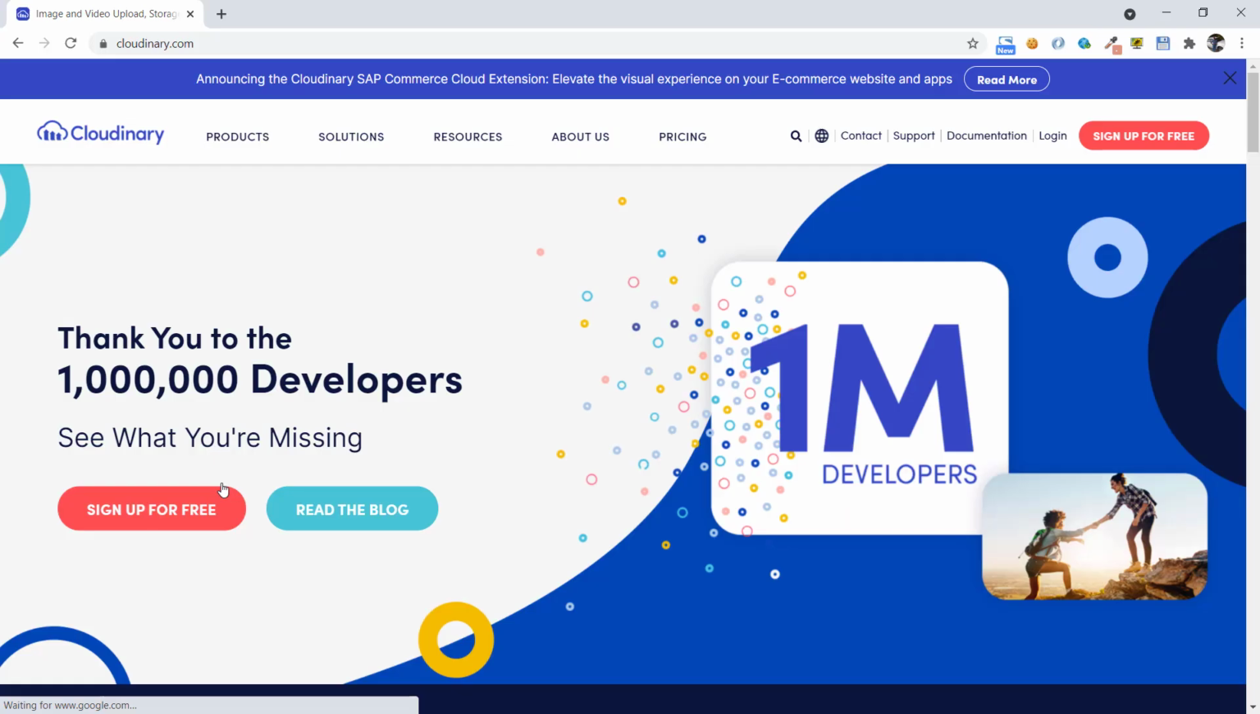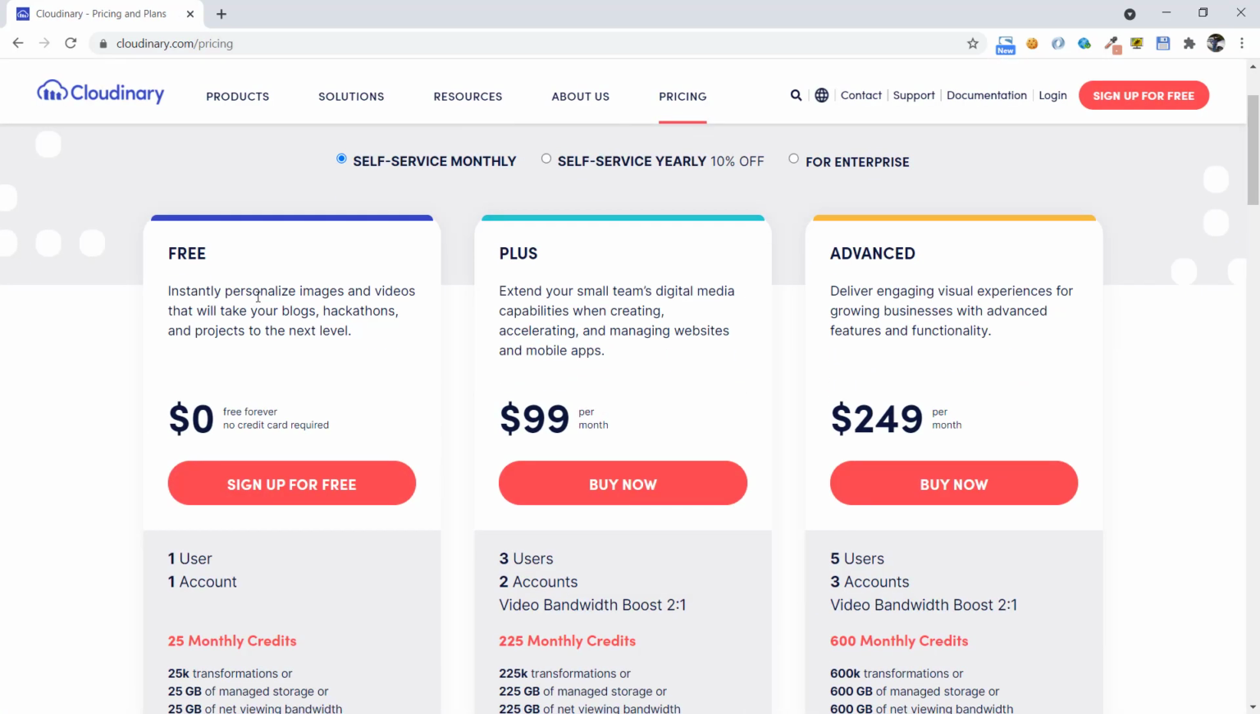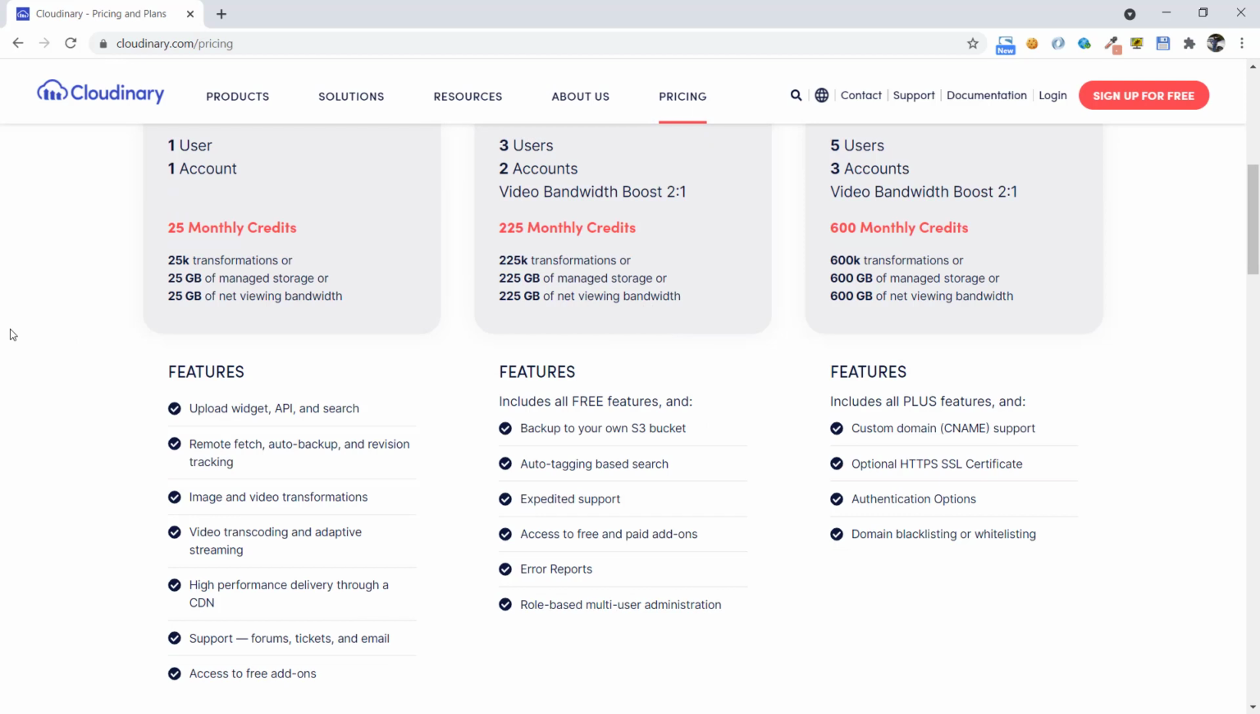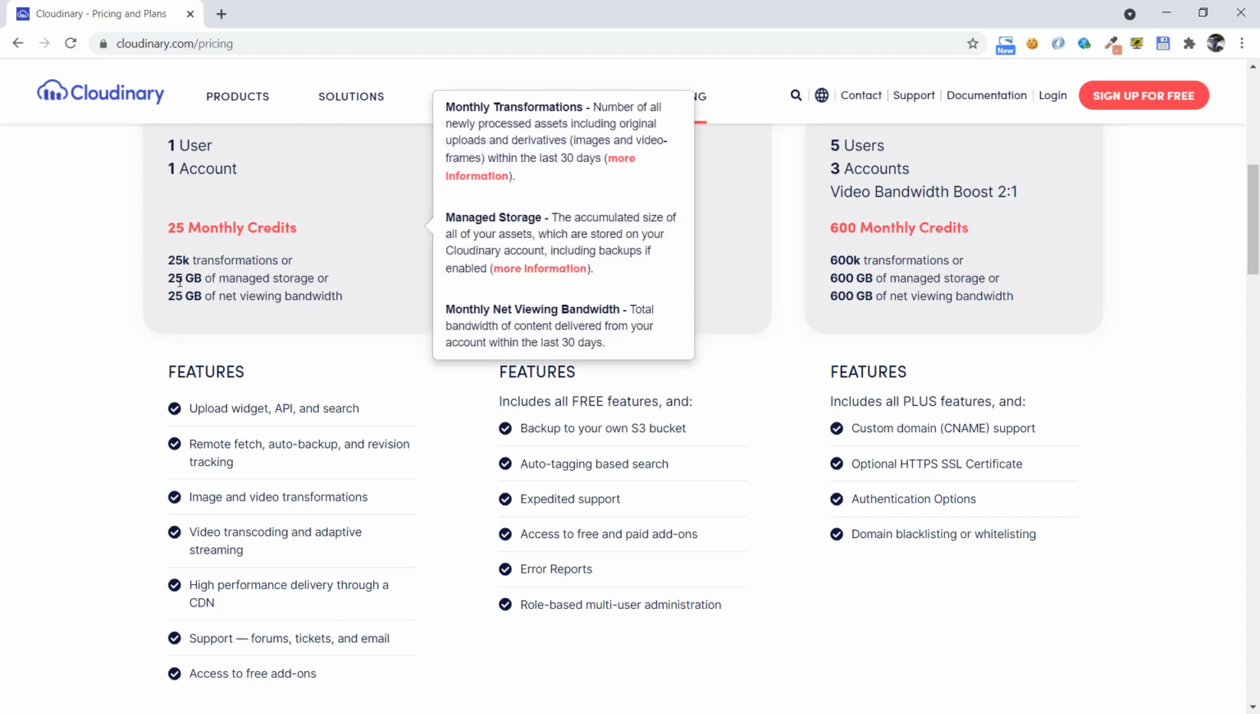So we are going to use Cloudinary, a free tier to store the property images, and it is very generous in terms of providing storage capacity and features in the free tier as well. It provides 25 gigabytes of storage and 25 gigabytes of network bandwidth. That is pretty sufficient for our demo application. I don't think we will run out of space ever with this free tier for our demo application.